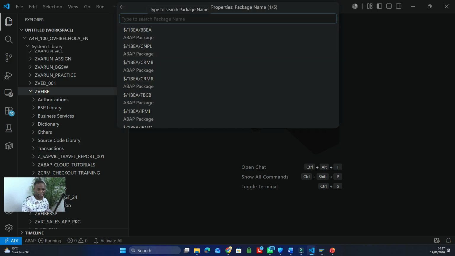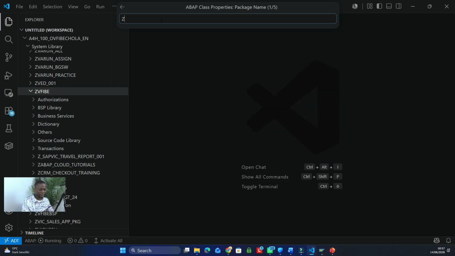So let's give it a name. No, first we need to select the package, right? So the package I want to use is the one on the left. So we have package Z, right? So this is the one I want to use. Double click, then it says press enter to confirm your input or escape. So what is the name of our class? The name of our class, call it ZCL exchange rate provider. So you can click on enter and then give it a description. Provides exchange rates between currency pairs.